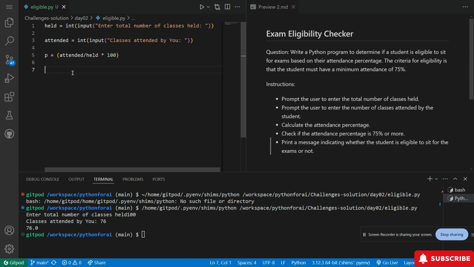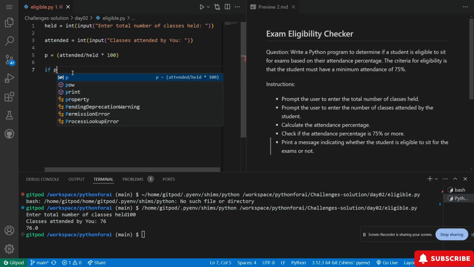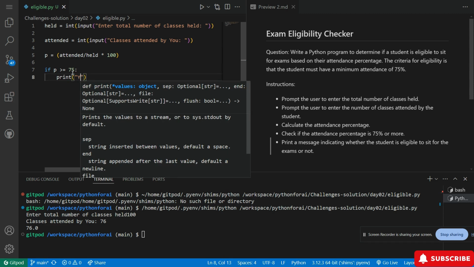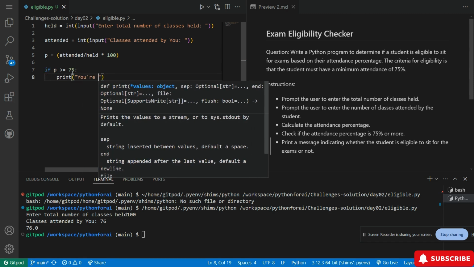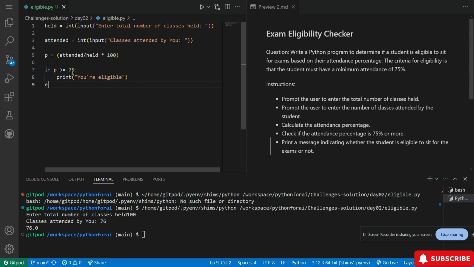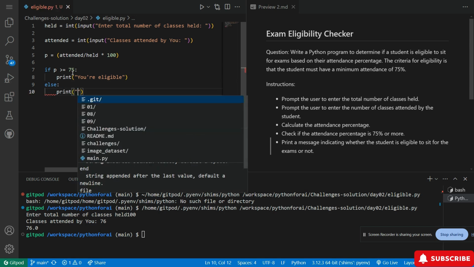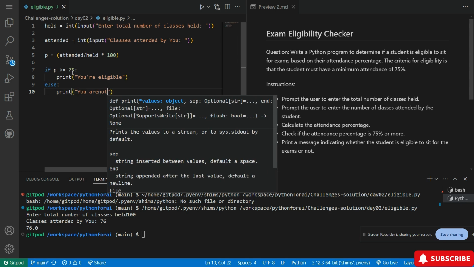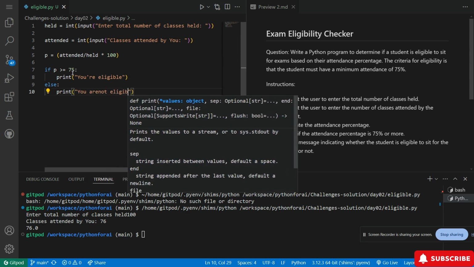Now we will add an if and else condition for it. If P is greater than or equal to 75, then print "you are eligible", and else, print "you are not eligible".